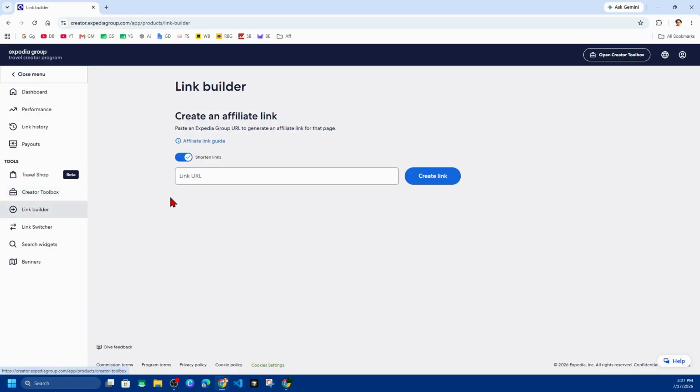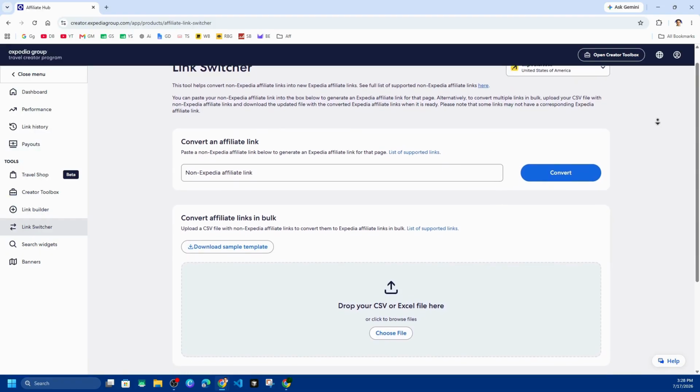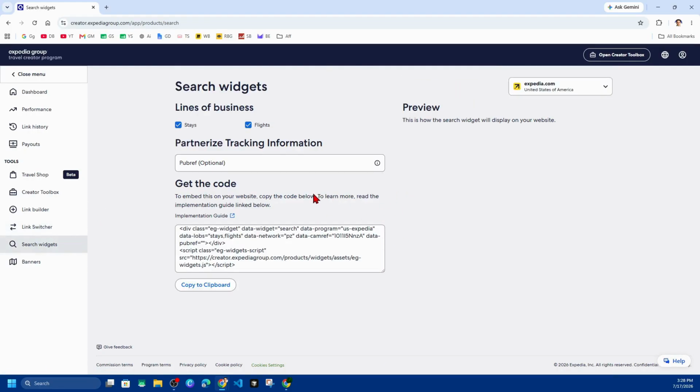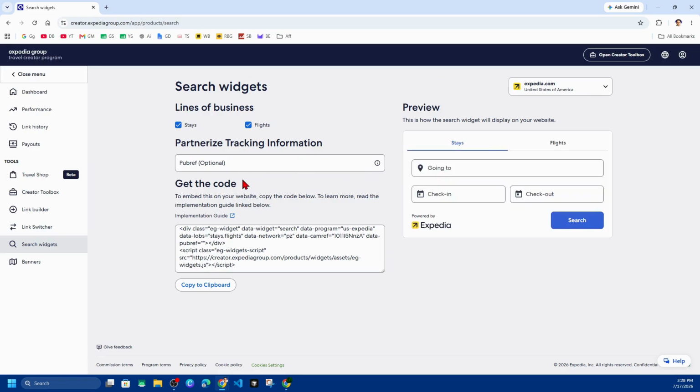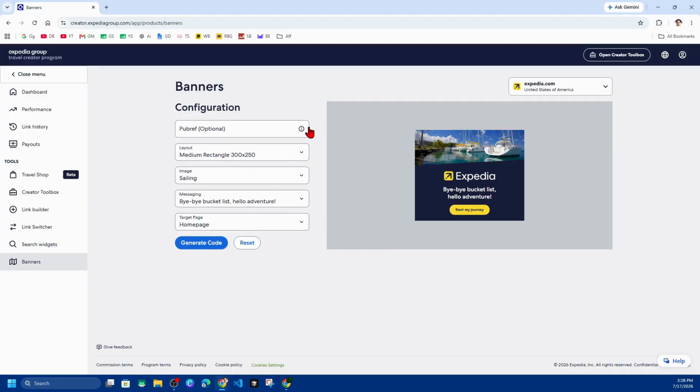Now with the link builder tab, this is where we can manually create affiliate links for hotels, flights, packages, or any Expedia page by pasting a URL. Now we've got the link switcher. So now what this does, this automatically converts normal Expedia links on your website into affiliate links, so you don't have to replace them manually. Now, search widgets, this is going to be embedded search boxes and widgets for your website, so visitors can search Expedia directly from your pages. And lastly here, banners. So we can make ready-made promotional banners and creative assets you can place on your website or blog to encourage more bookings.